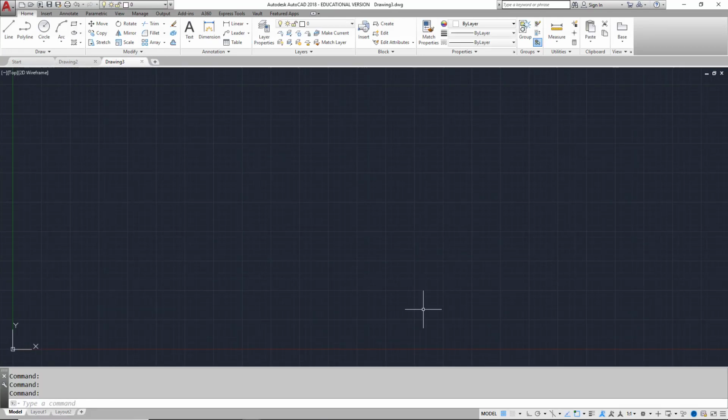The big area in the middle is our drawing editor. This is where all the lines, circles, arcs, text, and so on will appear as we're working on our drawings. Down in the lower left-hand corner, you'll see the user coordinate system icon. We'll talk more about this in a future video.